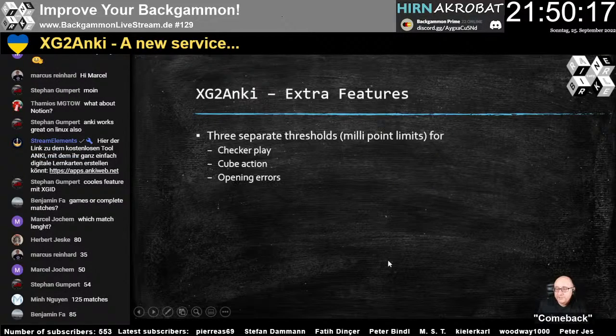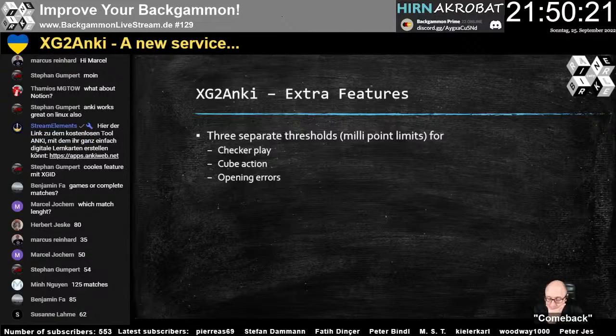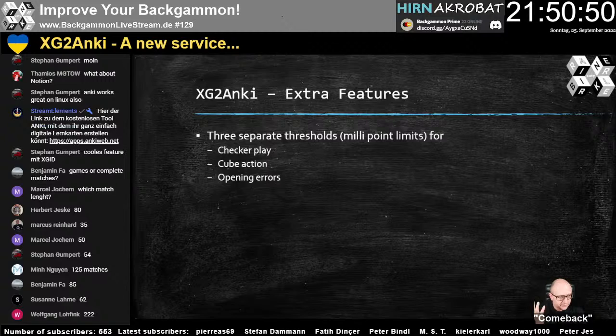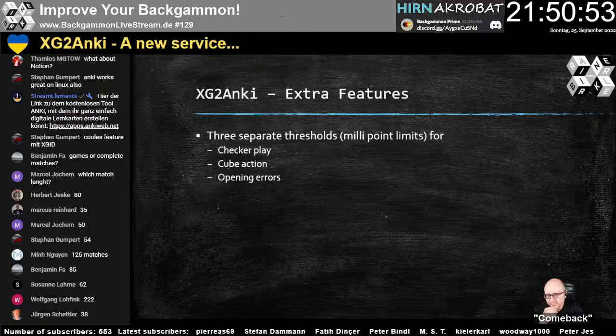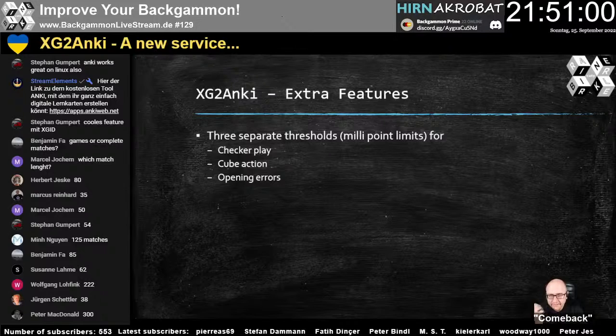Okay, let's continue. Extra features. Of course, I have already implemented in my XG2Anki that I can use 3 different thresholds. What you get now is every error of 20 millipoints or more gets a card created for it. But later on you can decide, you can say, for checker play I'm only interested in what is more than 30 millipoints, and for cube action I want only a card if it's 100 millipoints or more. And for opening errors, I'm already interested if it's 15 millipoints, for example. In my case, I would use 80, 80, and 20, because I want the opening errors and cube action and checker play.